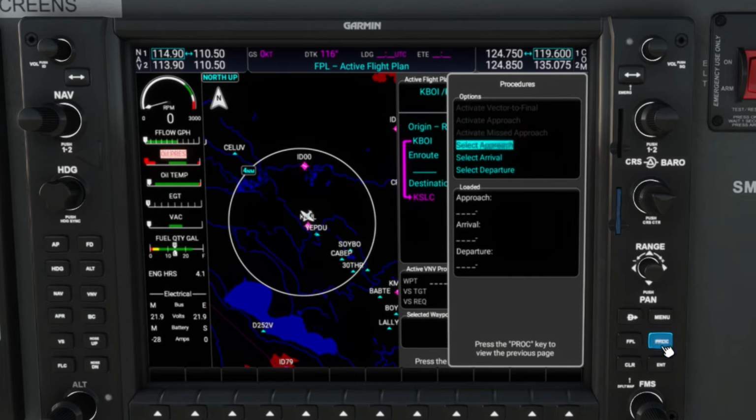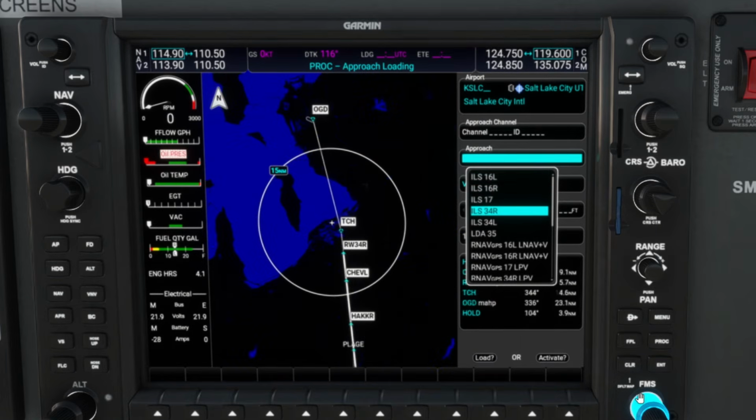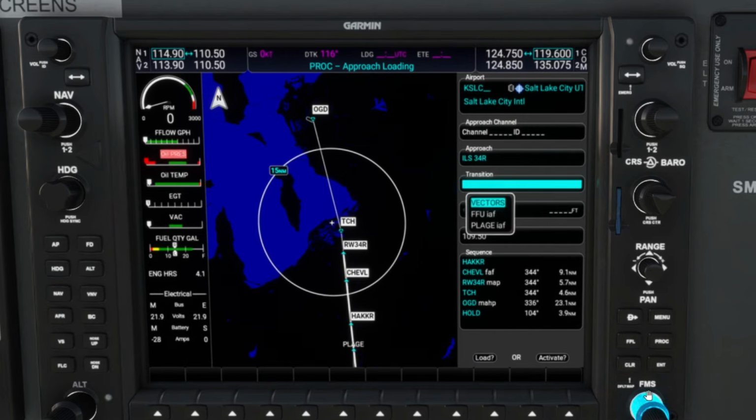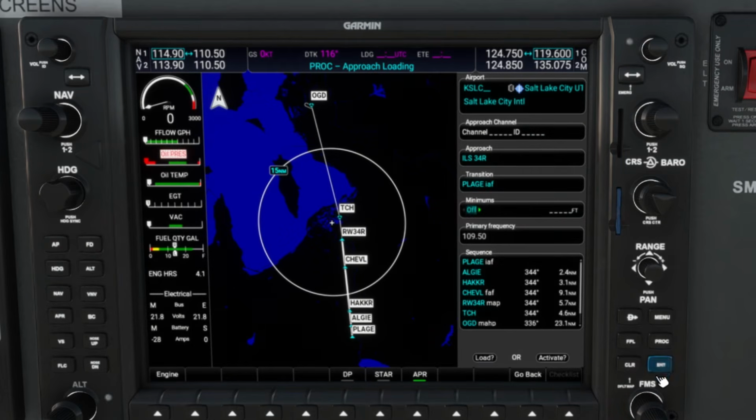So by hitting PROC or procedure, I'm able to select my approach or my arrival or my departure. In this case, we're going to choose approach. I'm going to hit enter, and let's just say they have told me to expect the ILS 34 right. Okay, cool, that's the one we want. And they have told me to expect it via the initial approach fix, however you say that. So I'm going to select that. And then if you know the minimums, you would turn this knob here to get to baro, and then you turn whatever your minimums are in.